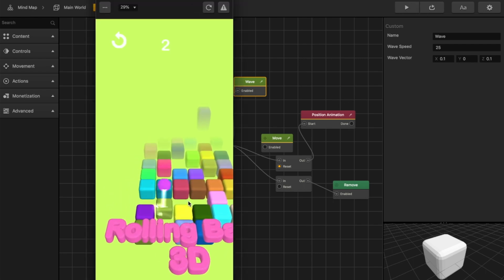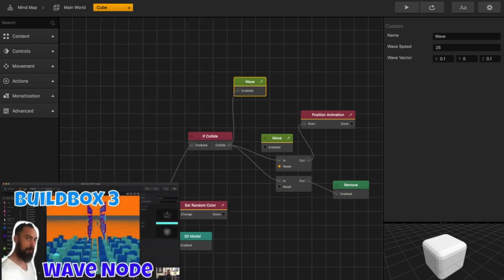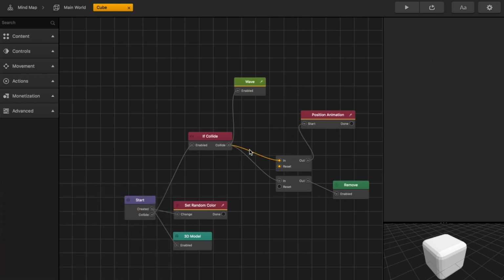Let's take a look at that. See when the block is shaking? That is a wave node. I have videos where I talk about the wave node, creating the wave node. If you'd like more information on that, just Google my name and wave node and you'll be able to find that video.